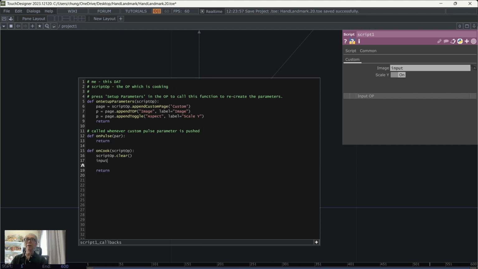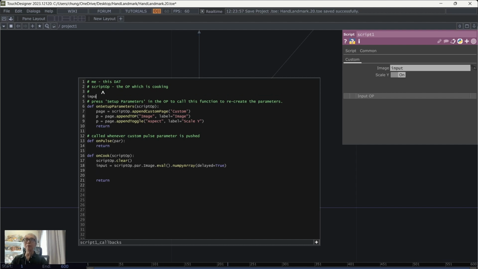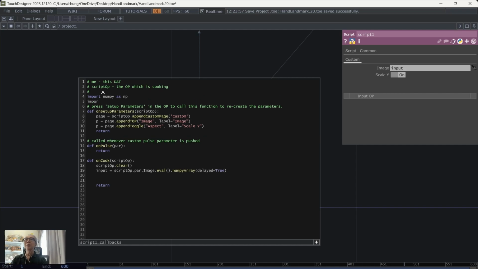Okay, so I define input similar to what we have done in the last couple of tutorials. This one is a parameter image. Need to evaluate and then extract the numpy. And in order to use the numpy array, I also need to import something that we need to do every day.